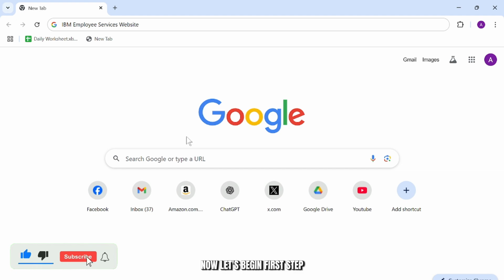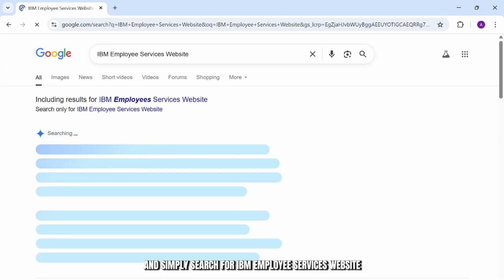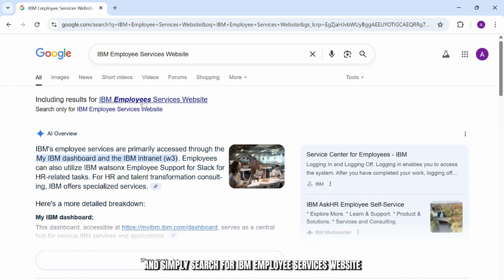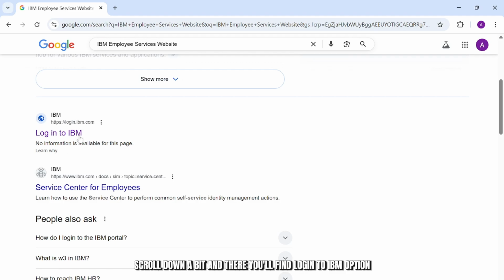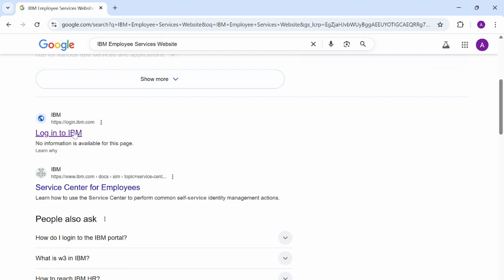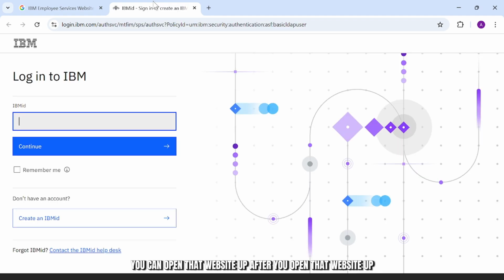Now let's begin. First step, open up a web browser and simply search for IBM Employee Services website. After you search for that, scroll down a bit and there you'll find login to IBM option. You can open that website up.